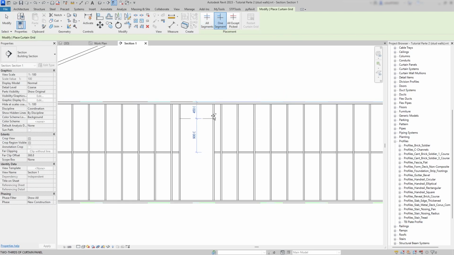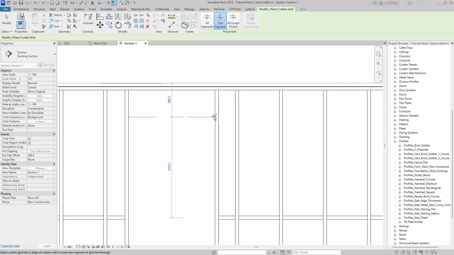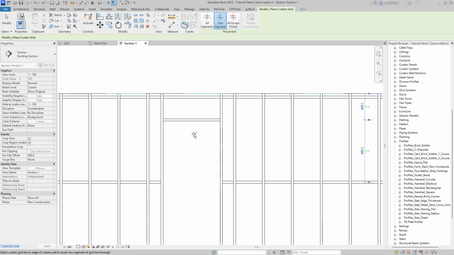Now you can see it only previews a single segment. You can always adjust the height later, so for now I'll just place one roughly here. And in the same way, let's create another member right here in the middle of the opening.